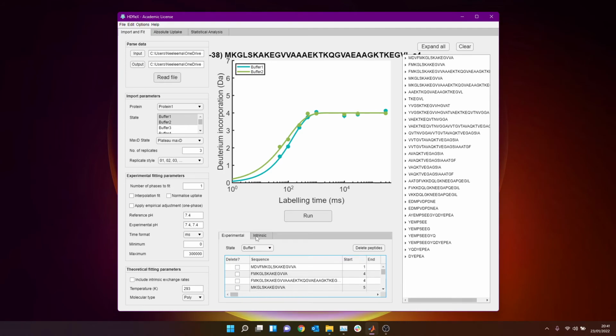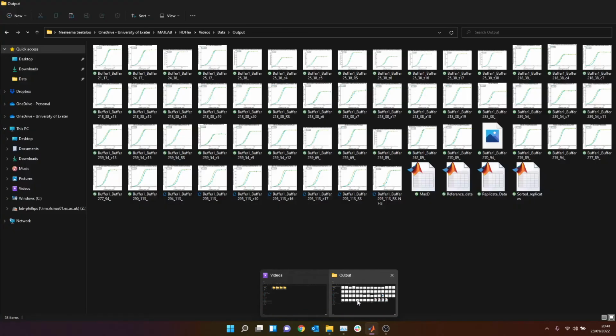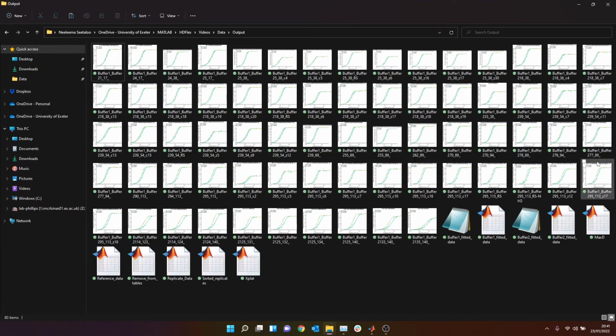You get all sorts of information from here that will be used in the future pages. If we did intrinsic, we would also have a table here, which would be the theoretical fitting. Our output folder will now contain the PNG files of all the uptake plots that were plotted, in addition to the live one you've got. You get the fitted results in these tables as well. Please do not move any of these MATLAB or CSV files, as they will be necessary in the future parts of the analysis. You can move the uptake plots into a separate folder, and that should be fine.